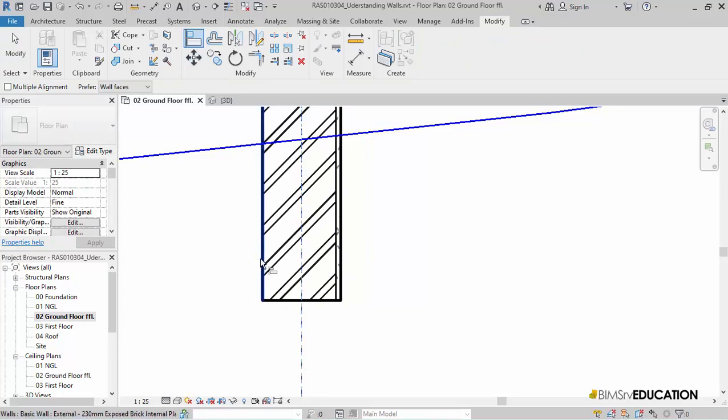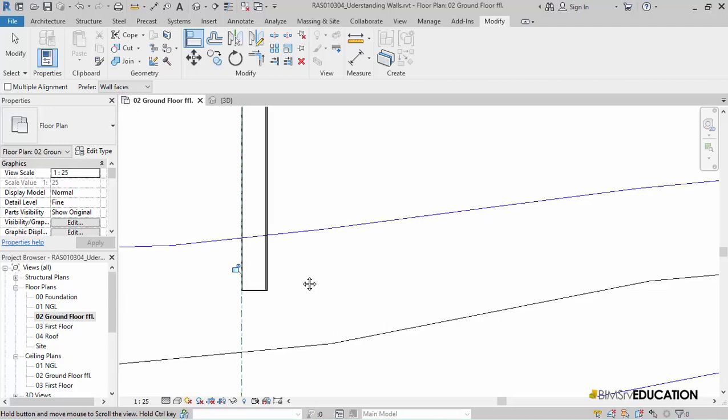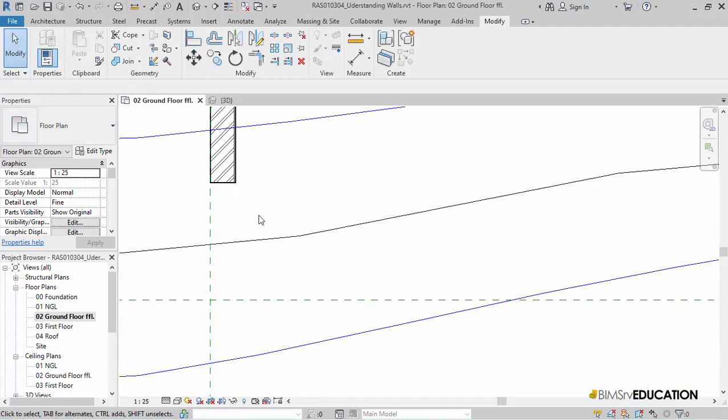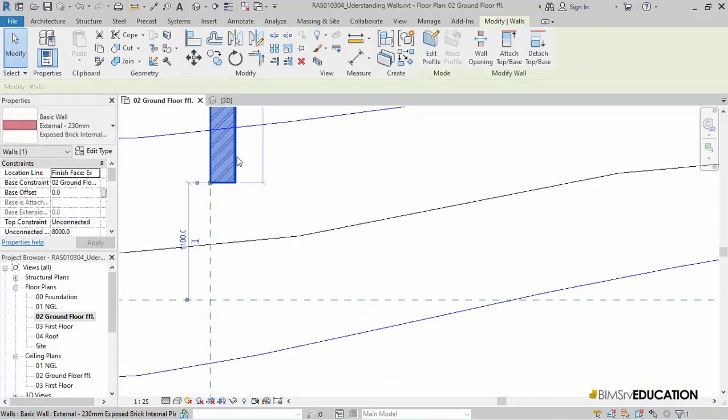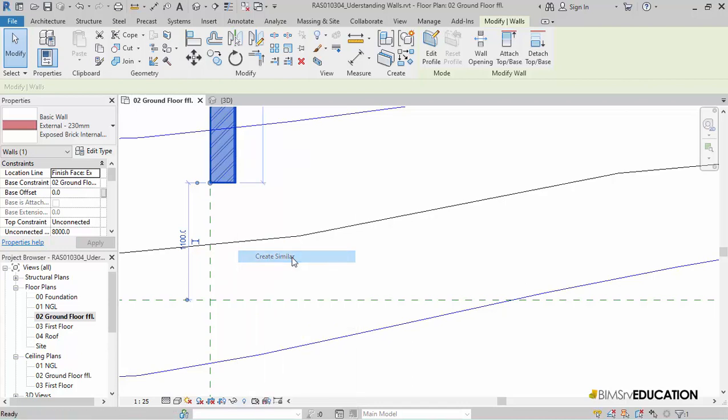For now, I'll align the outside face of the wall and the vertical reference plane. Now, while the wall is still selected, I'll right click to reveal the right button menu and then select Create Similar option. Then draw the wall along horizontal reference plane. I'll draw from right to left.